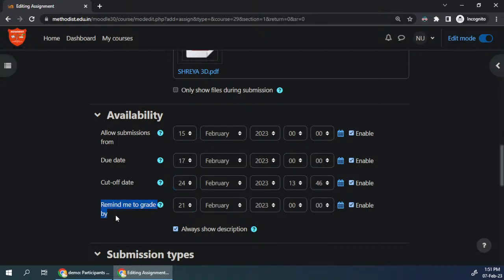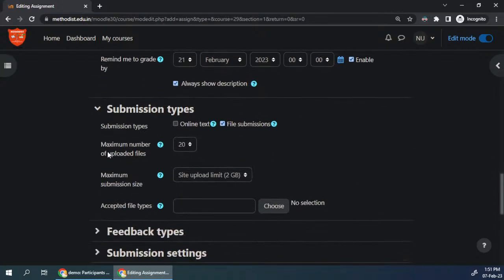And the last one, of course, is remind me to grade by. If this option is enabled, and if the teacher's mail ID is correctly fed into the system, then the teacher will get a mail reminding the teacher that this assignment needs to be graded by this particular date. Let me just choose a date which is in the middle of these two. So cutoff date is 20, and by 21st. Okay, let's go for 19th. So 2 days for submission and 2 more days for late submissions. After that, 2 days for grading. This is what we can do.